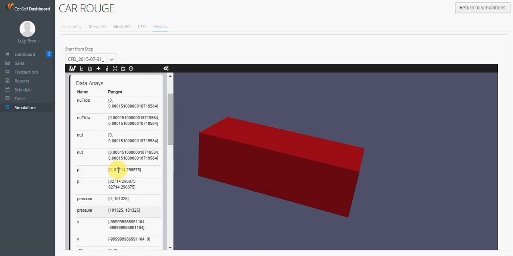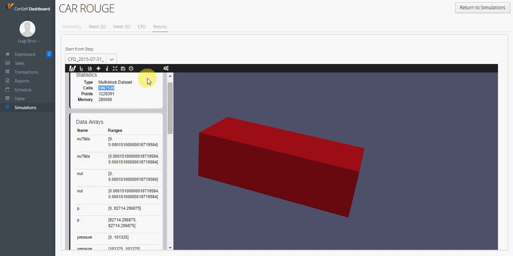So this is very important when we want to know what's the number of cells, in particular during the mesh steps, mesh 2D and mesh 3D.